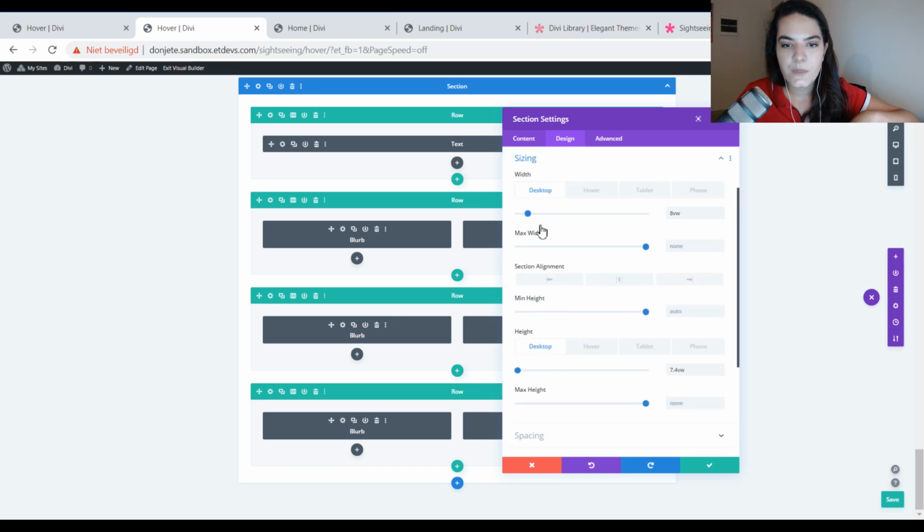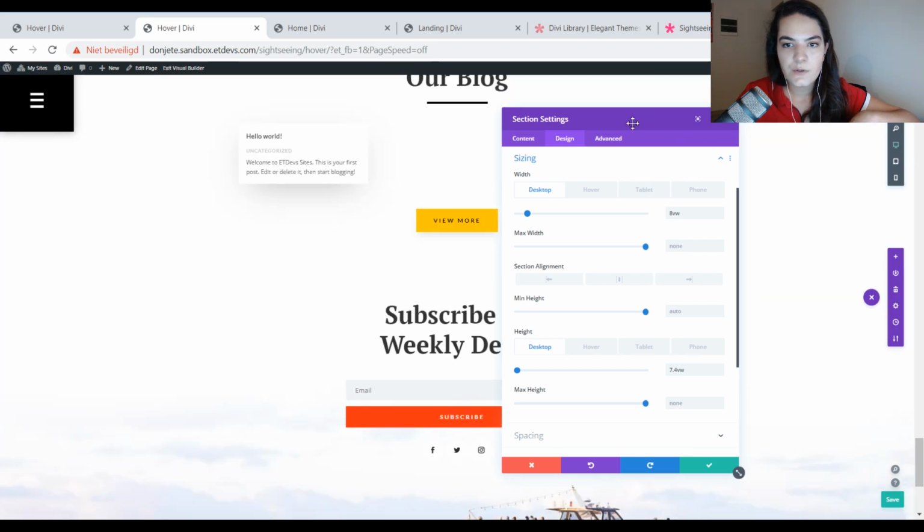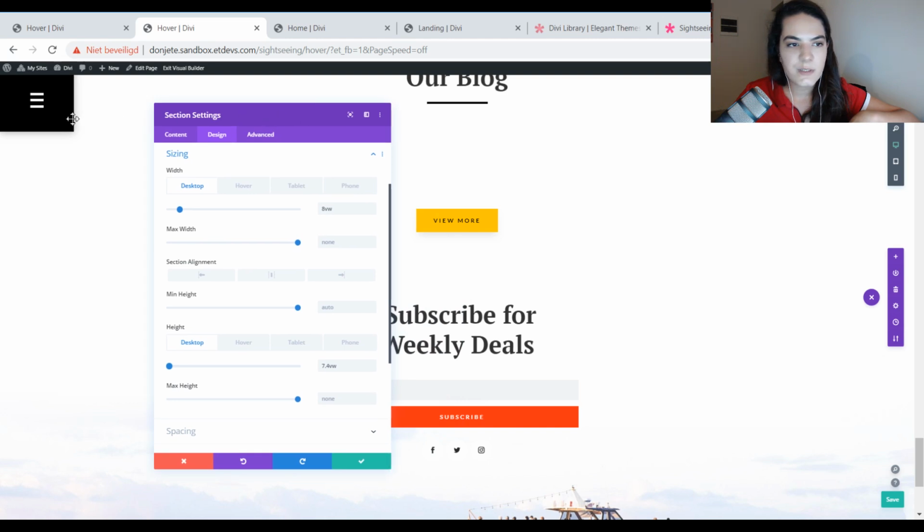All right. So we're modifying the width along with the height. Let me just switch over to Visual Builder so you guys can see it. So what we're basically doing is we're shrinking the width of our section to 8 VW on desktop, 12 VW on tablet, and 20 VW on phone. And then we'll also assign a specific height, which is 7.4 VW for desktop, 12 VW for tablet, and 16 VW for phone.